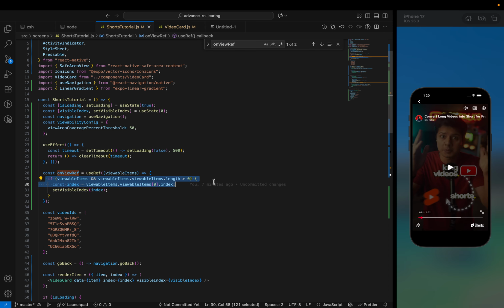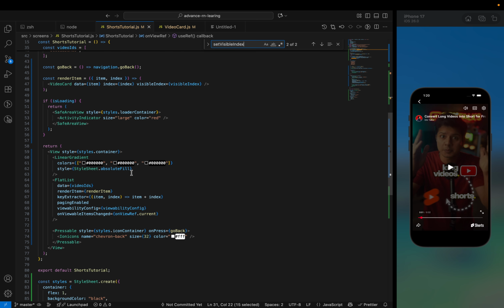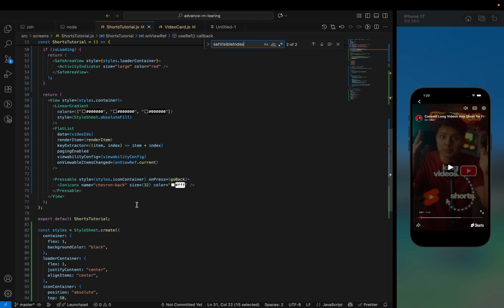After that you can check here how we are tracking. I am getting the viewable item here, and from the viewable item I am getting the index and setting the index to the other state. So here is how I am managing the current index that is visible. Okay, so this is the main screen part. Now let's move to the component section.